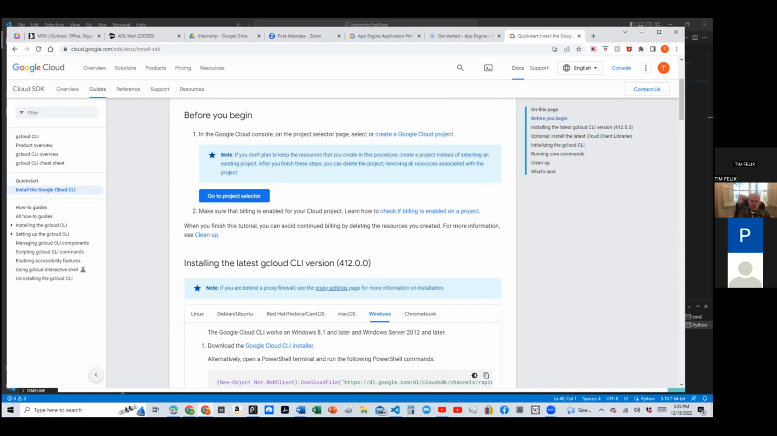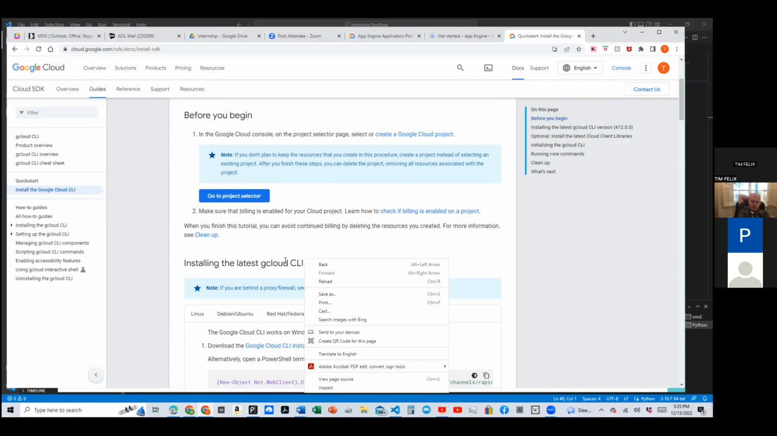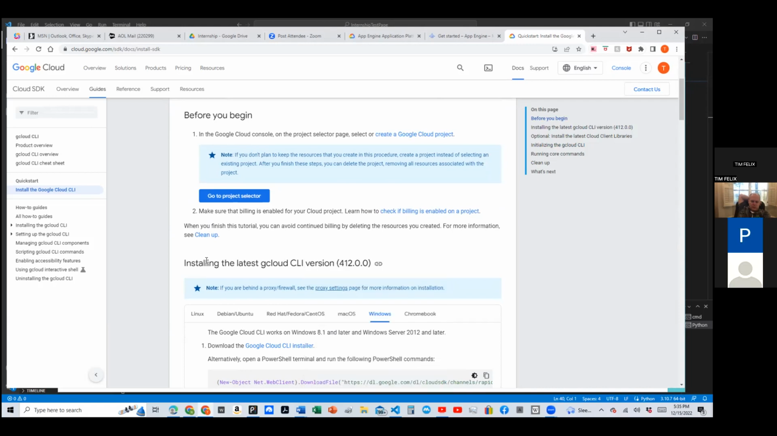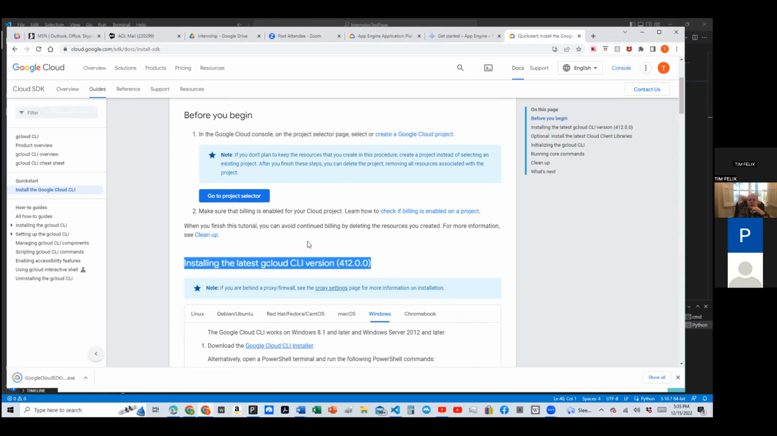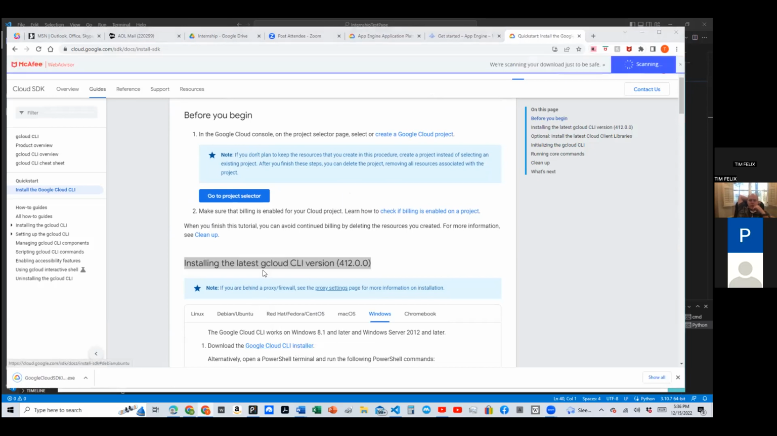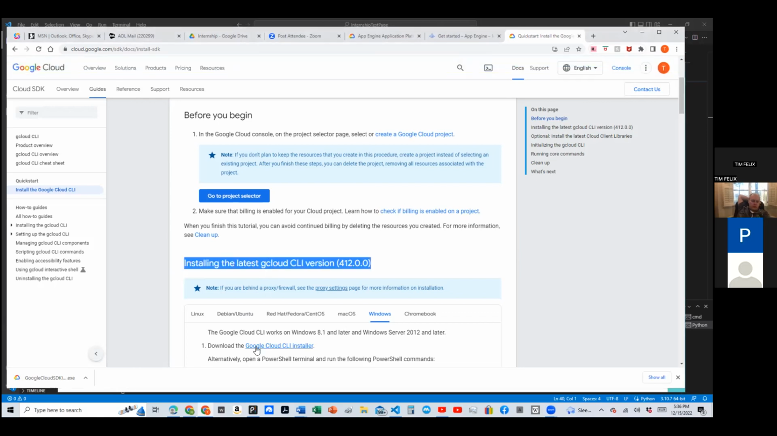Right click on Google Cloud CLI installer. Yeah, this one? See how it's in blue. It says like download the. Okay. Right click on that and click open in a new window or new tab. Oh, okay. It downloaded. So now click on it. It's in the bottom left corner.